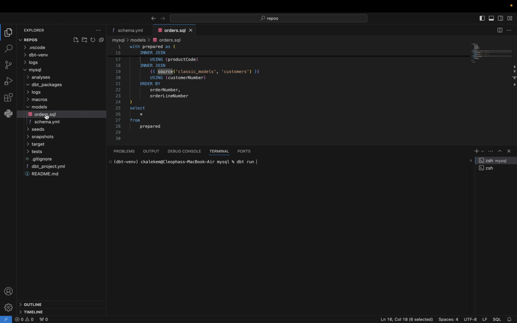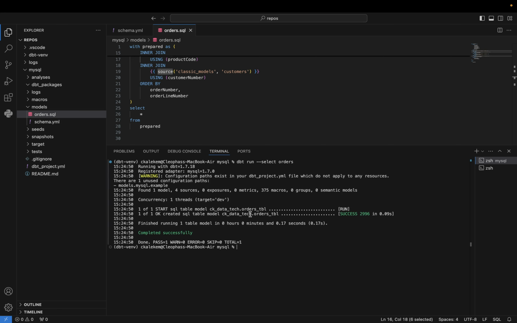So for me, I only have one model, but if you have a lot of other models and you don't want to run them, then you can use this select and just put orders. So I'll probably just use that. Just select orders, and this is going to run our orders and create the table in our database. So just go ahead and click enter. Okay, see, it successfully went through.